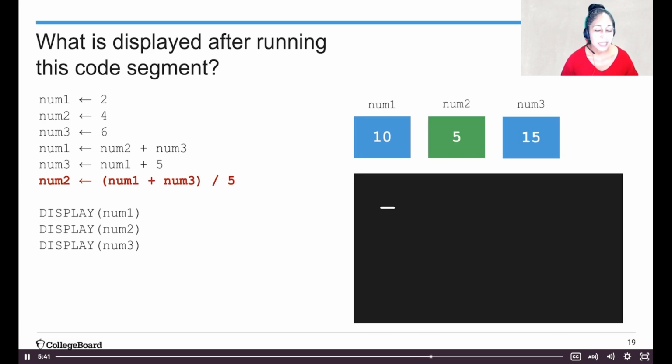Now I'm going to call my display procedure a few times so I can see what's inside of these values on my actual console window from my program. When I display num1, I get 10. When I display num2, I get 5. And when I display num3, I get 15.